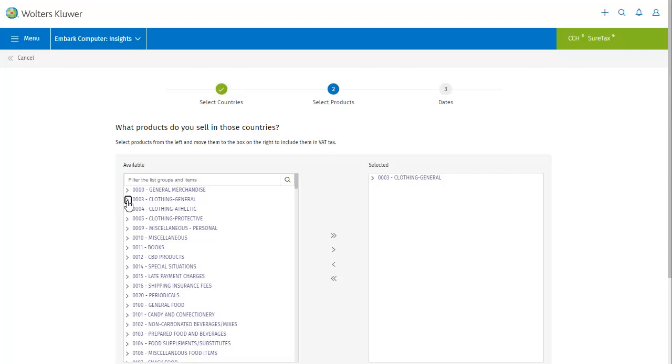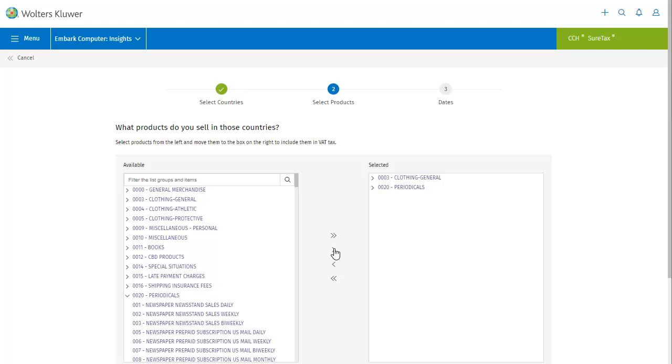In addition to my selections in clothing, I'll add periodicals. Let's say I also sell newspapers in these countries. Again we're replicating the upper categories on the selected side, but only including the products I've chosen. These products will be assigned to all of the countries I selected in the previous step.